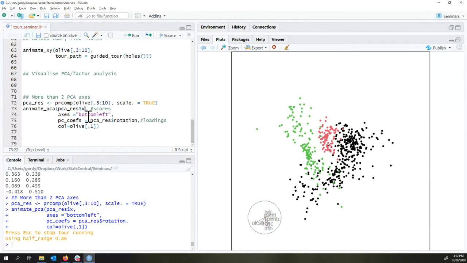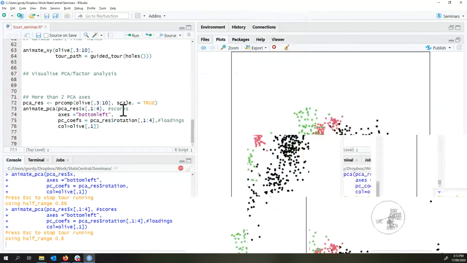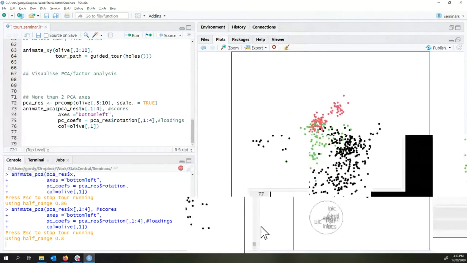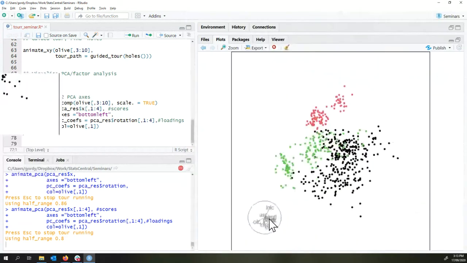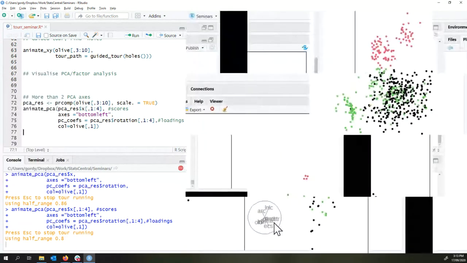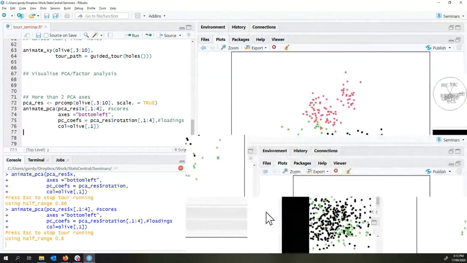Okay, so maybe we want to do 1 to 4, the first 4 principal components. I wonder if this is going to work. So here we can visualize just the first 4 principal components, but actually it's a biplot in the same way that other plot was a biplot. The axes are not the principal components, but they are the variables themselves. So these are the loadings down here.